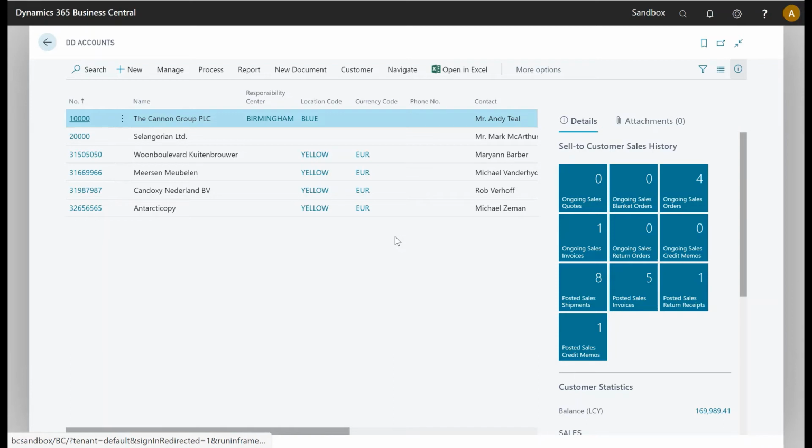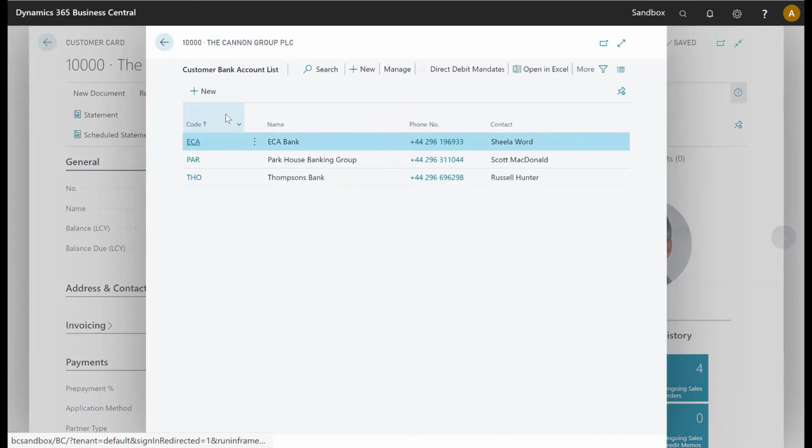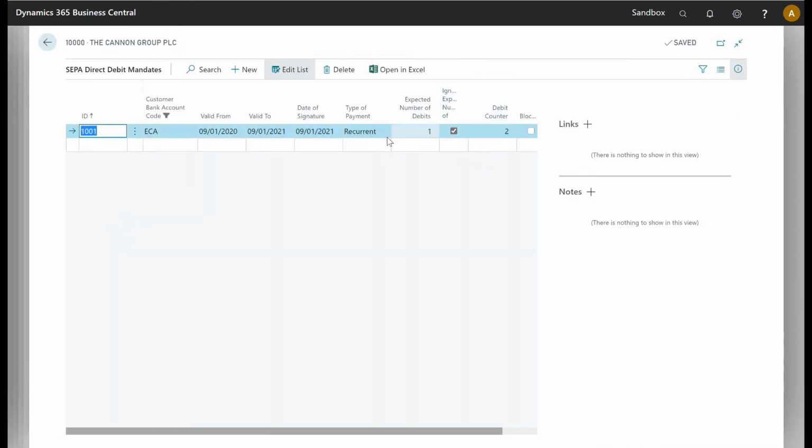So the next step, as per standard Microsoft Dynamics 365 Business Central, is in the customer card for all those customers that you wish to include in the direct debit collection run. Choose the customer bank, and for that bank set up a direct debit mandate, and we can see we have an example of that set up here.